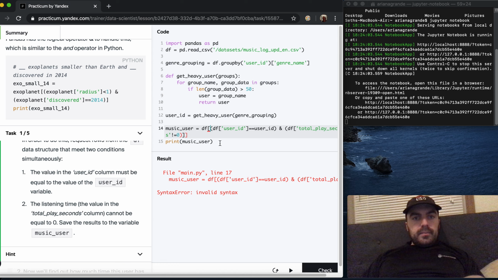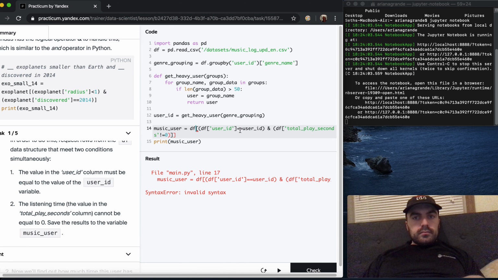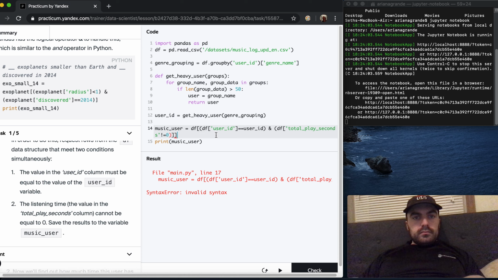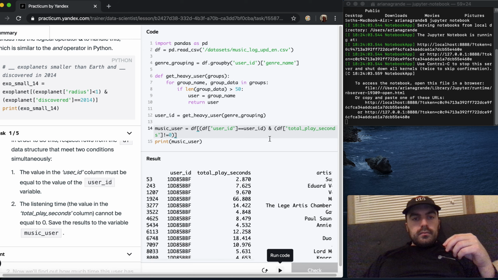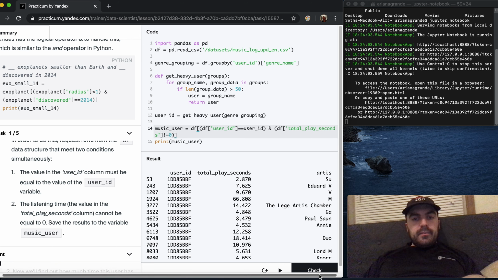I have an extra... Maybe it doesn't like my not equal to. Oh, I also, this total play seconds needs its own square bracket. Okay, so not equal to 0, and then that one ends. Okay, I think that's right. Let's see if that works. Okay, there we go. So let's check that.